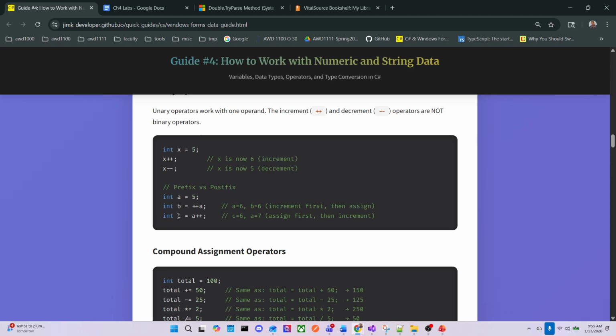Here you're taking the same thing, and in this case, C is equal to 6, but A is equal to 7. So you assign first, then you increment. You're assigning this variable, and then you're incrementing it. So you assign first before you increment.